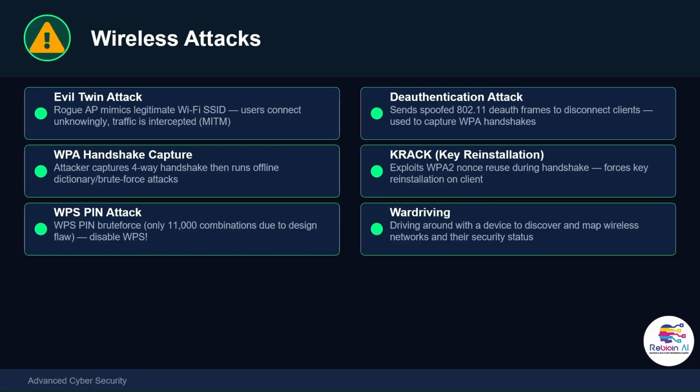KRACK attack. Discovered in 2017, that is key reinstallation. This affected every WPA2 device in the world. It forced devices to reuse a cryptographic nonce during the handshake, breaking the encryption. Most devices are patched now, but the takeaway is: patch your devices always.